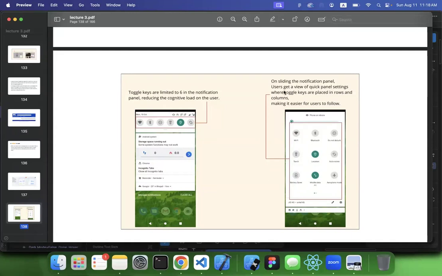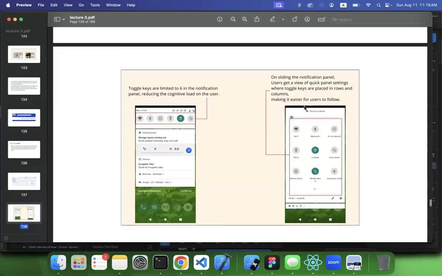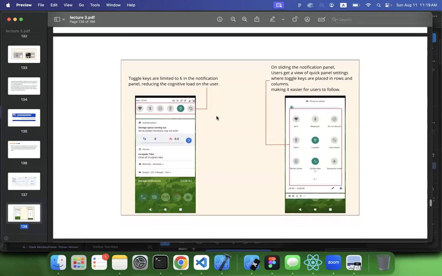Once in the notification panel, users get a view of the quick panel settings where toggle keys are placed in rows and columns, making it easier for users to follow. So if they provided us with all these buttons, it would be hard for us to look for what we actually require. So we can customize and put all the necessary items in here, and all the things that we don't use regularly in a next screen.